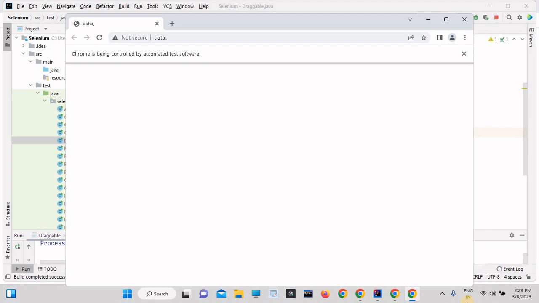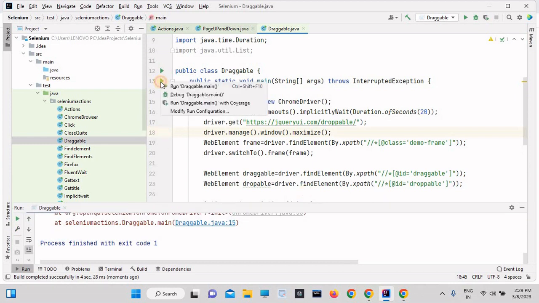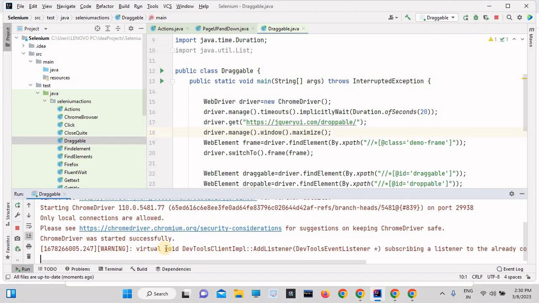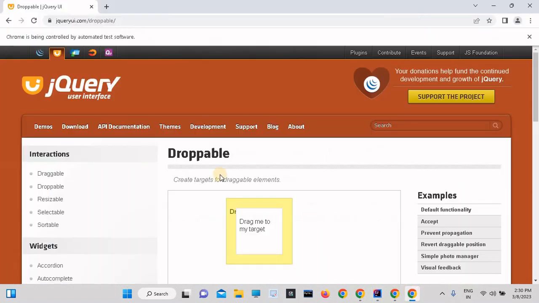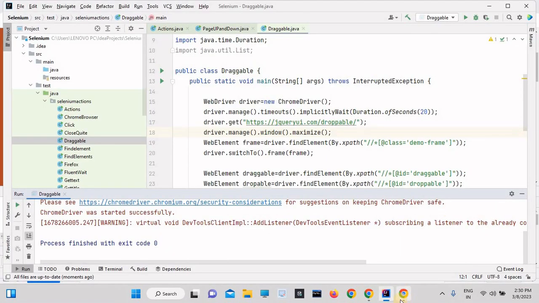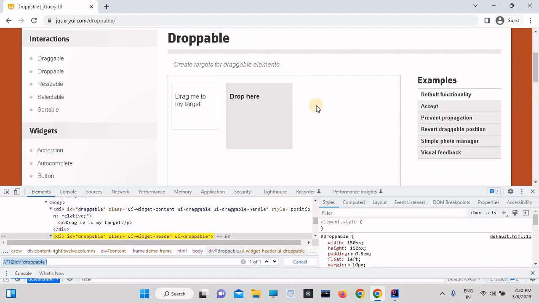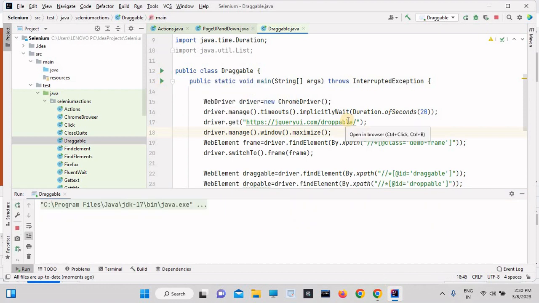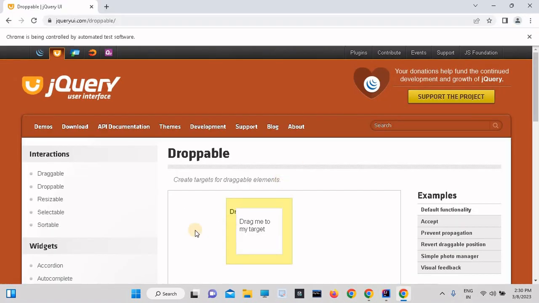See here. So let me run one more time. Click on run. See this one, it has launched the Chrome browser. So we have performed drag and drop. So why it's not launching the Chrome browser? Because so many browsers are open here. Okay, see this time. So simply click on run. It has launched the browser, maximize and drag and drop.